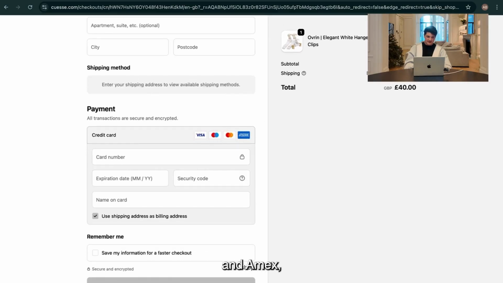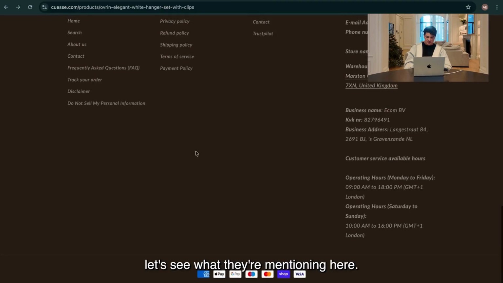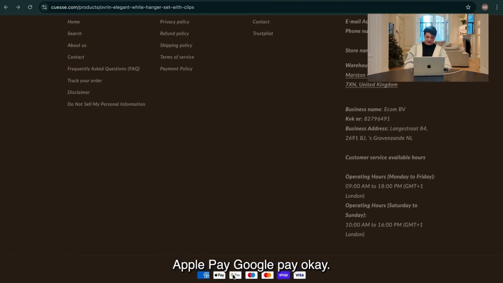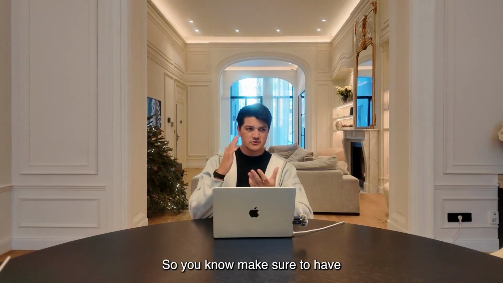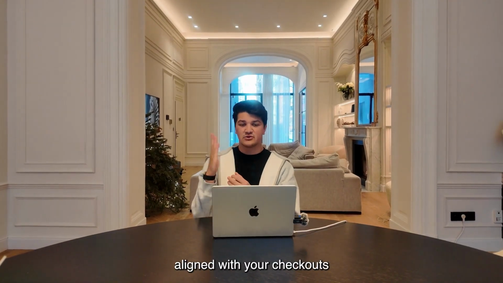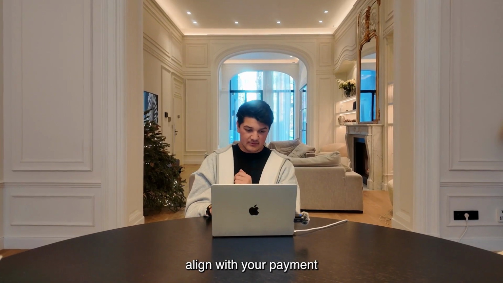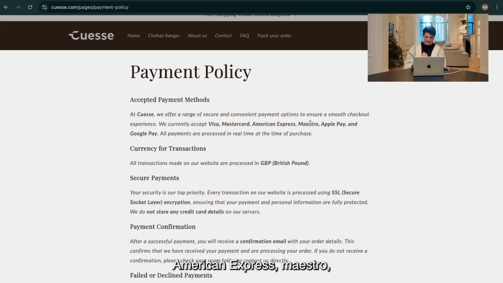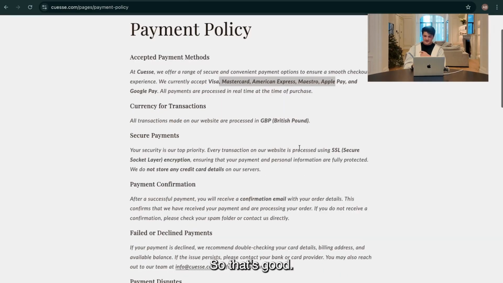So Visa, MasterCard, and Amex. Let's see what they're mentioning here. Apple Pay, Google Pay, okay, Visa card. They're offering Shop Pay, but they're not mentioning that. So, make sure to have your payment methods aligned with your checkout, aligned with your payment policy. Visa, MasterCard, American Express, Maestro, Apple Pay, and Google Pay. Okay, they did mention it correctly, so that's good.